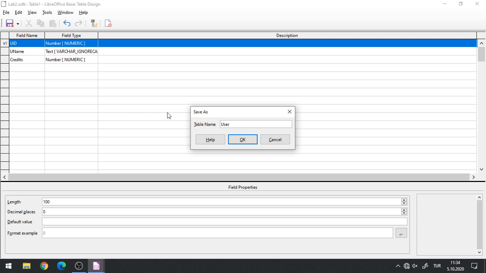And for table names or any of the field names, etc., don't use empty spaces. So if you need to show some space, you can use the underline character, or you can start with a capital letter, something like that. But in this case, this is simply going to be user. Our table's name is user.